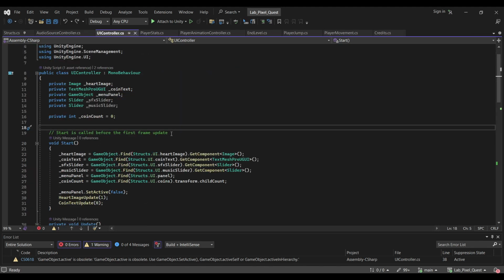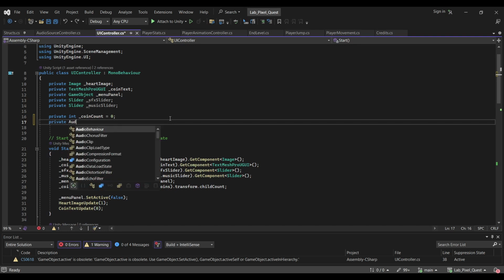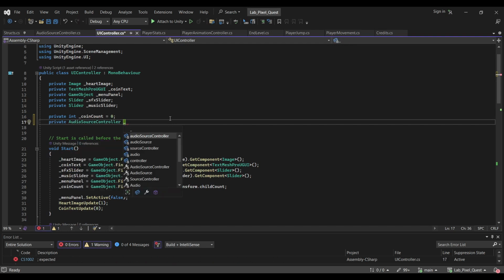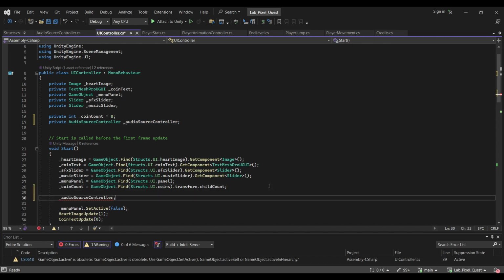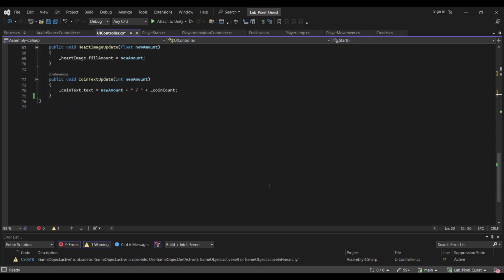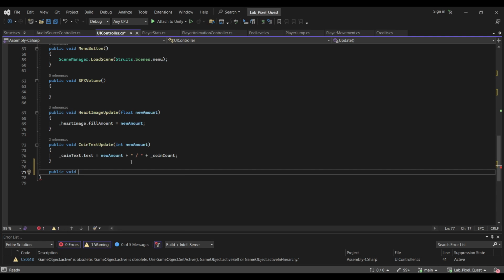Let's save that. Now let's create a connection to the audio source, since we'll be working with audio at this point. Let's do private audio source controller. Let's connect to it. Game object, find by type. Now that we have it, we can create a new method. We're going to do public void update SFX slider.